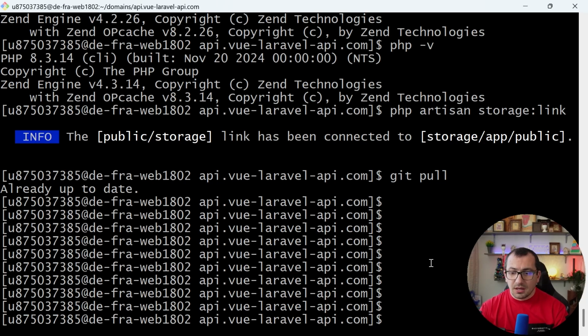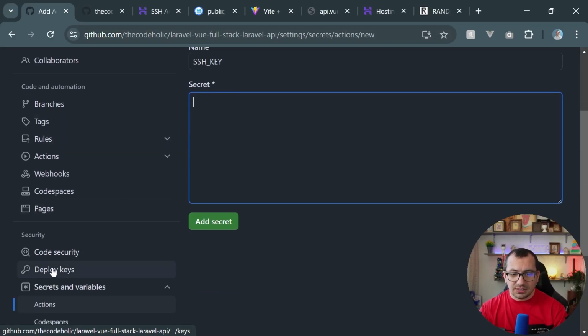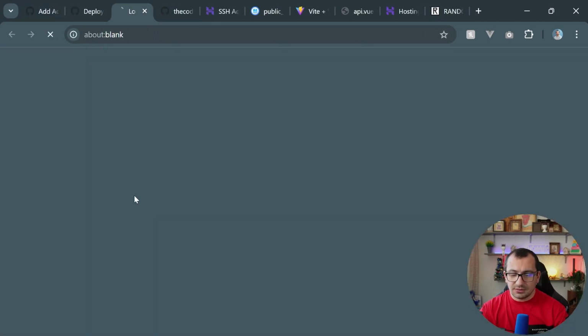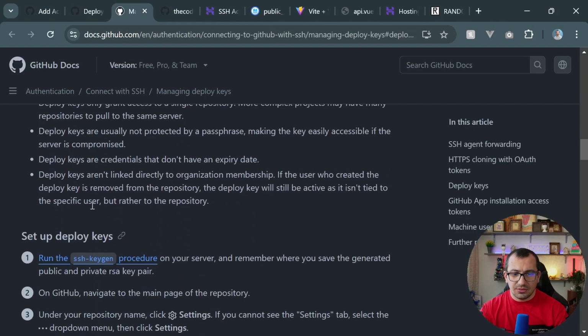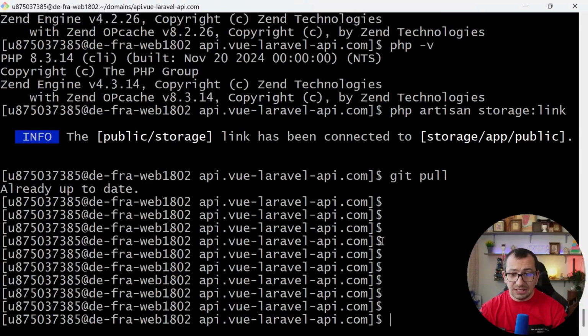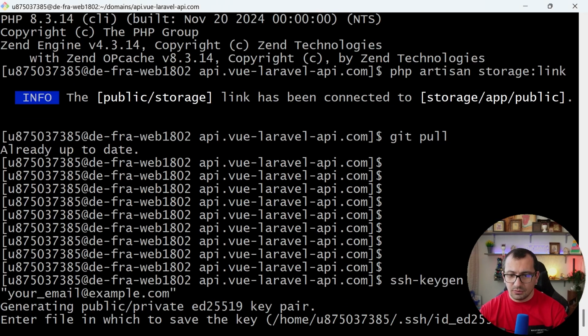Okay, so to generate public and private keys, let's click on deploy keys. We have this instruction right here somewhere. Click on deploy keys, click on this run ssh-keygen procedure, and this is how we can generate public and private keys. And again, we can generate this right here. You can change the email or you can leave the one. This place is actually already busy.